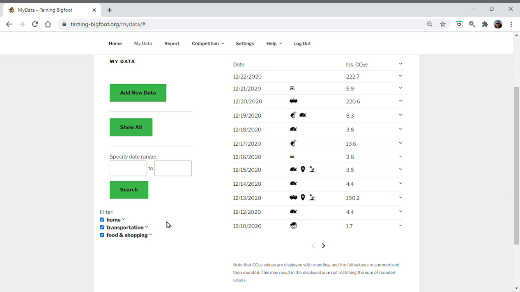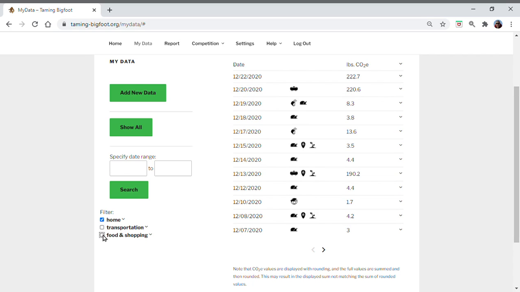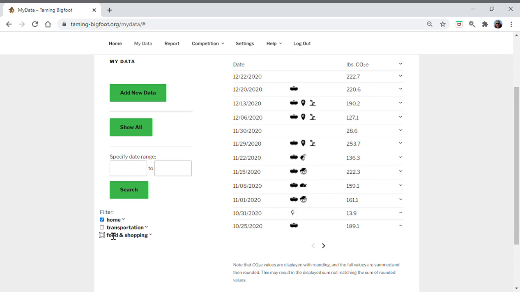Now down here in the lower left, I can filter the list on the right to show just entries that relate to home energy. So I uncheck transportation, I uncheck food and shopping. I hit, and the list already updates to just entries that include home energy, some amount of home energy.